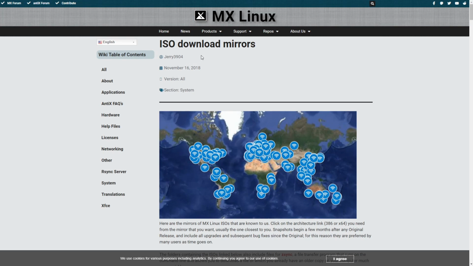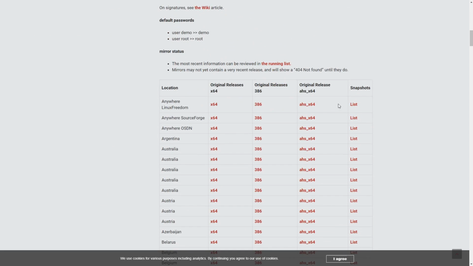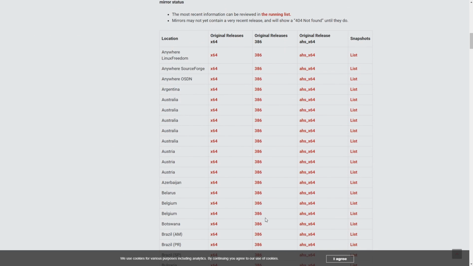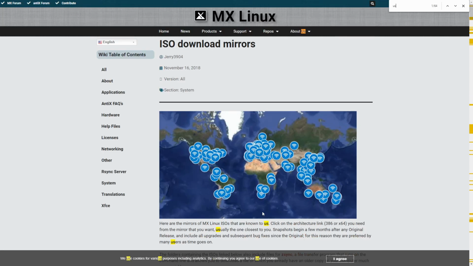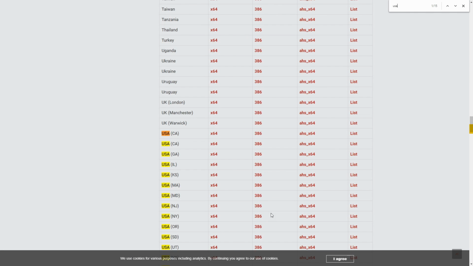And here you can see that we have plenty of mirrors to choose from, where there's a map of all of them. But what we want to do is go ahead and scroll down towards the bottom, where we see a bunch of mirrors available to us. And since I'm in the US, I'm going to go ahead and search for the US of A. And this mirror will be fine for me, this California one.